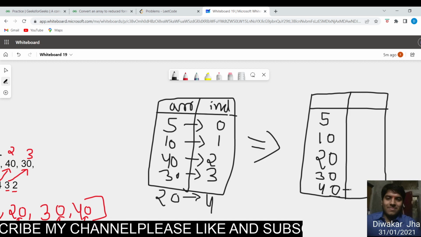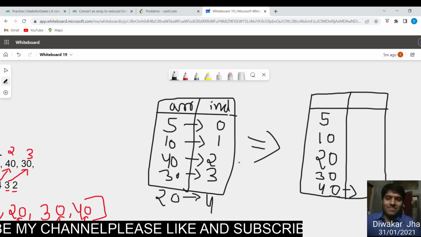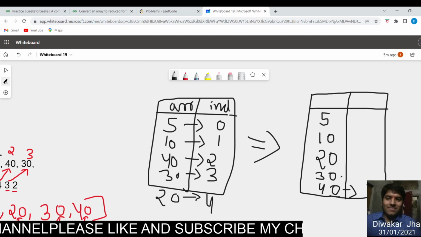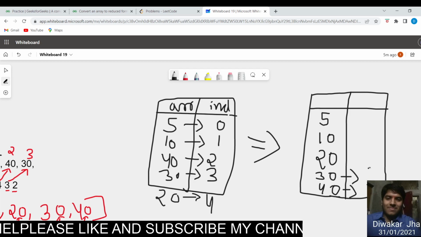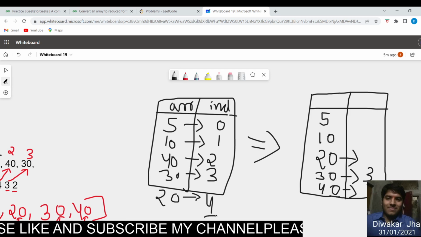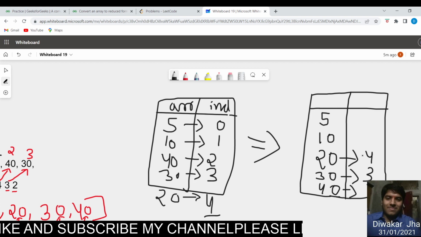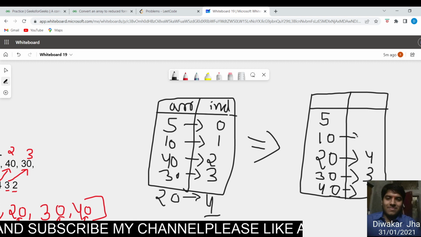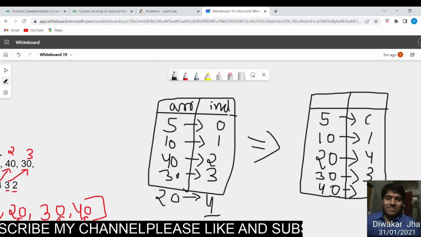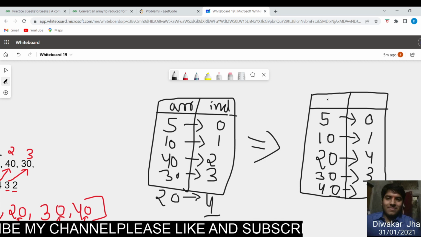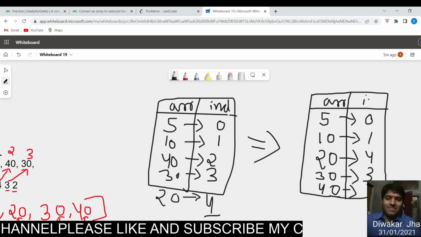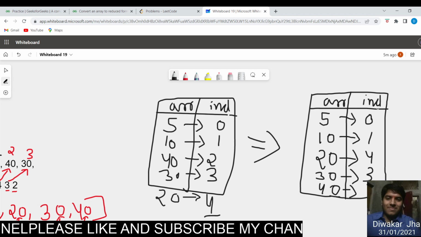So this is the property of the map. The 40th index is 2, so it will automatically be at 2. 30 will be at 3, so 30 will be put at 3. 20 is put at 4, so its index is 4. 10's index is 1. 5's index is 0, okay. So ARR is like an array, and this is like an index. I hope you all understood very well.